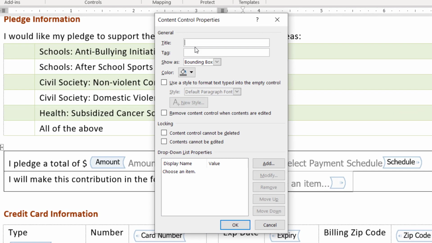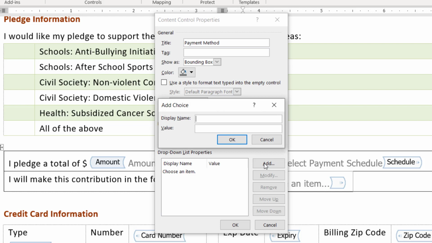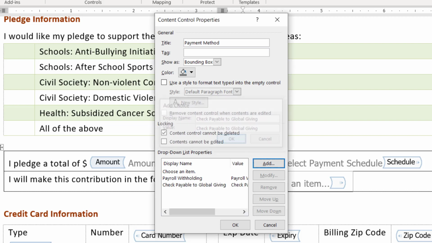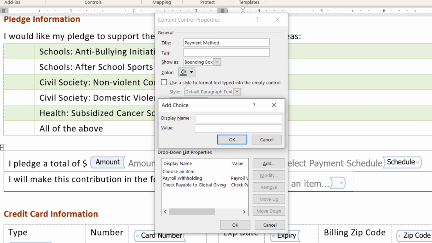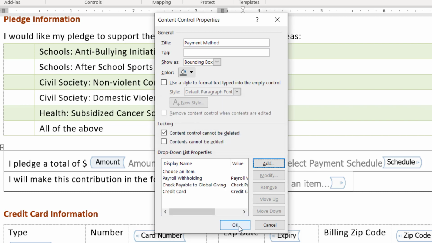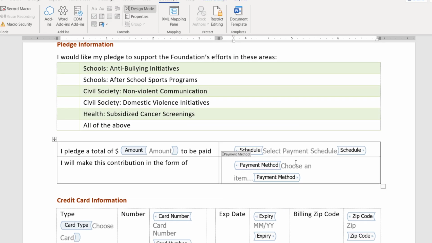I want to give a title to the control, payment method. The content control cannot be deleted. I check the box, and then I start adding options. Payroll withholding. I hit enter twice. The dialog box opens one more time to add the second option, check payable to global giving. And the last option is credit card. I hit OK and another OK. And I would have created the control.